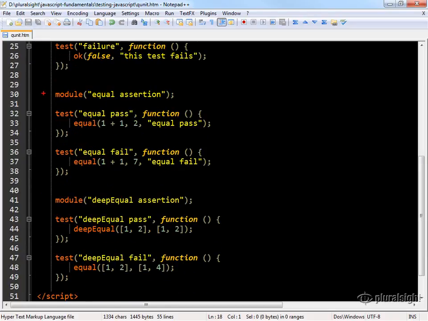After that, I have declared a second module called equal assertion. And the tests in this module demonstrate the use of the equal assertion. The first test is called equal pass. The two parameters are the actual value and the expected value. You can see in this example, I'm comparing 1 plus 1 to 2, so obviously we expect that that test is going to pass. But then in the next test, equal fail, I'm comparing 1 plus 1 to 7. So obviously, since those values aren't equal, we're going to see a failure for that test.